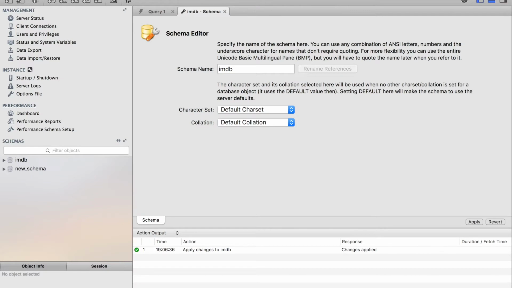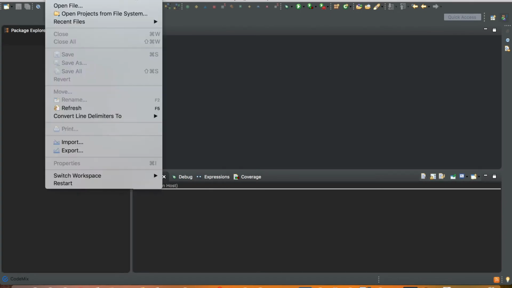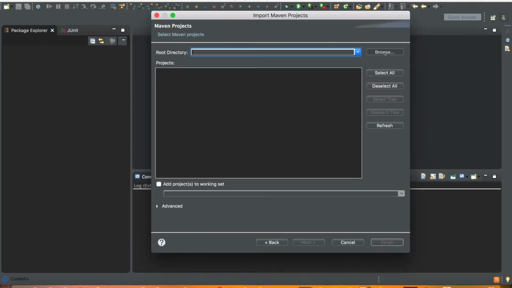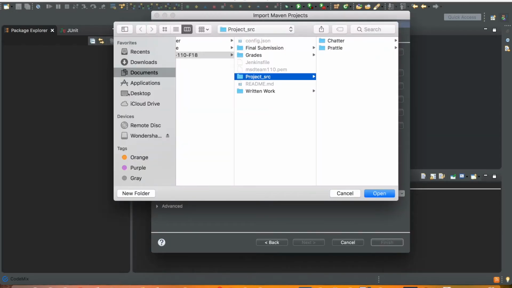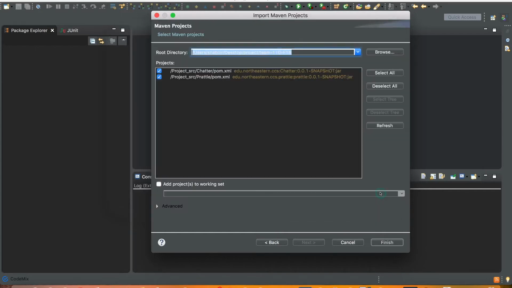Now open Eclipse or any other IDE. In Eclipse, we can open a new project by going to File, Import, Existing Maven Project, and browsing to the folder where the project is located. Once located, we can simply open to import.